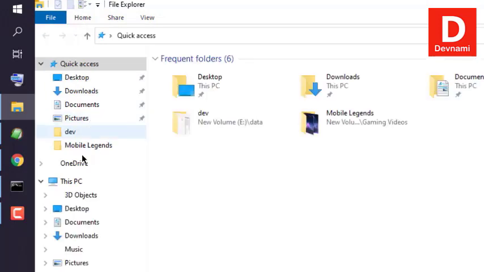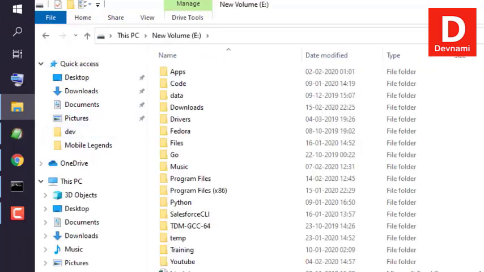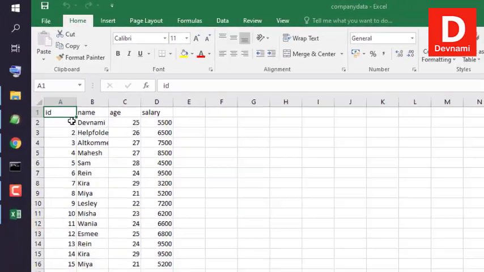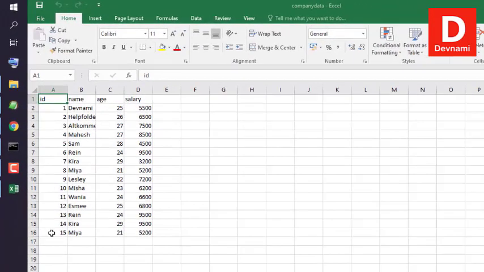And then we will open this in Excel, and here it is, created company data. So let's open it in Excel. Okay, now here you see the content of 15 rows has been copied to this CSV file. So you get the idea how to export your table content to a CSV file in your PostgreSQL database.